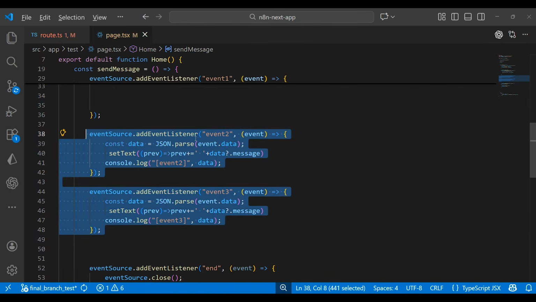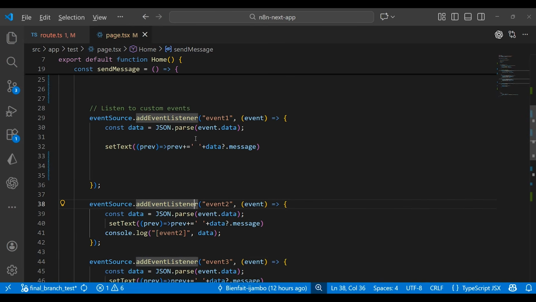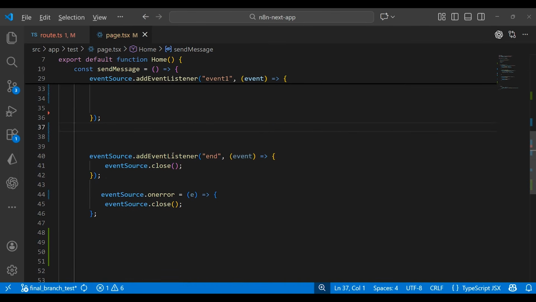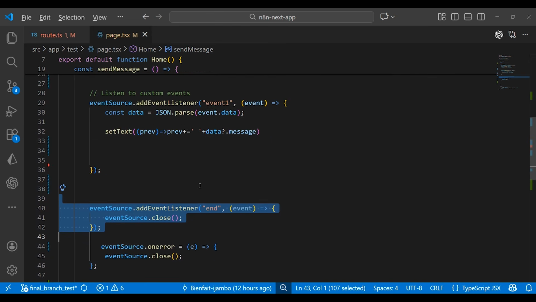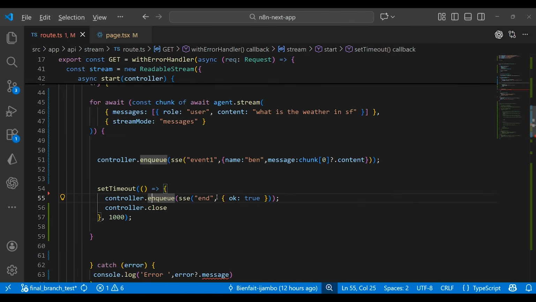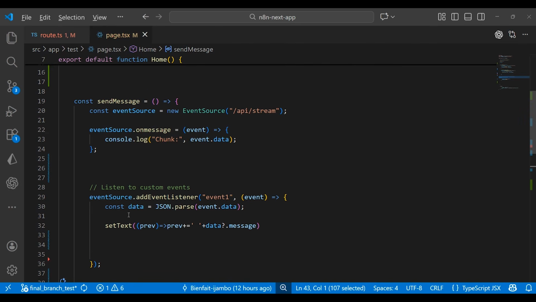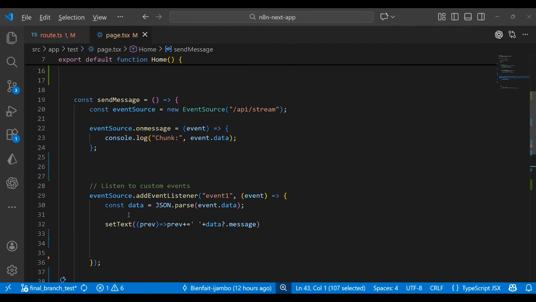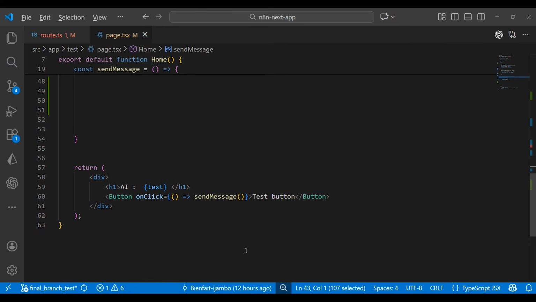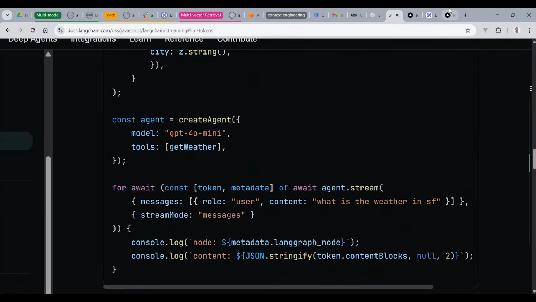Now I'm gonna move here, and you can see we're on the client. What I'm going to basically do here is get rid of these events. I'm gonna remove this. I'm gonna stay with the end event, and also I'm gonna stay with event 1. You can see on the backend here we have only event 1. Now we're gonna try this and see how it works in the browser. Once we receive a token, we are going to append it immediately to the state. Now let me head into the browser and see how it works.